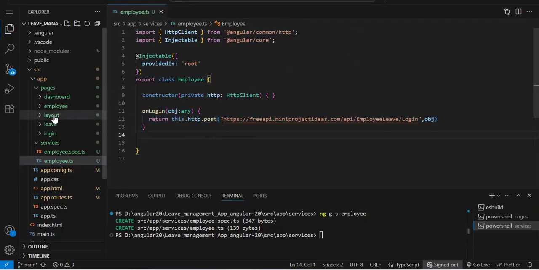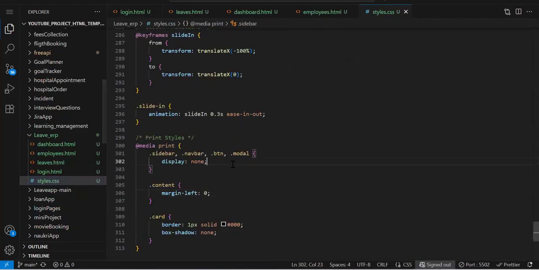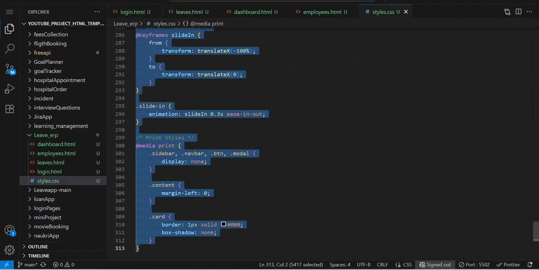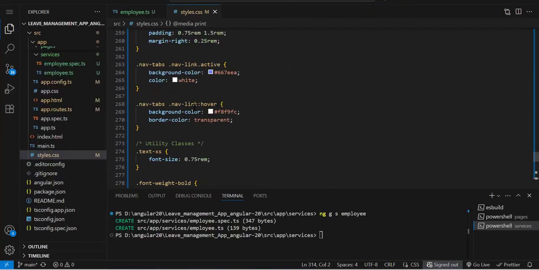Now we have created our service. Now this service we need to inject into our login component. But before that, let's copy paste the UI also. So this is the UI. So first I need the global CSS. So this I'm copying and pasting into my global style.css. The CSS are the classes which I'm going to need for all the components.